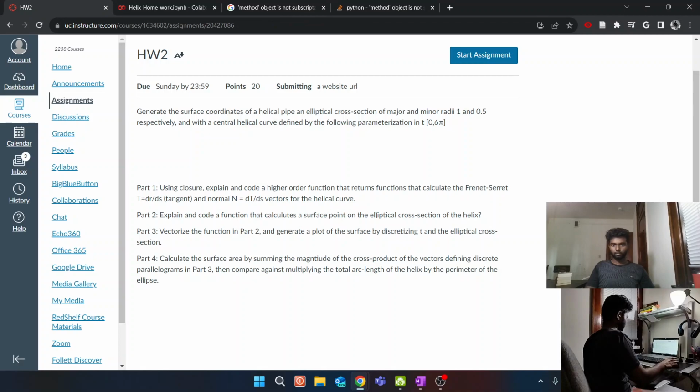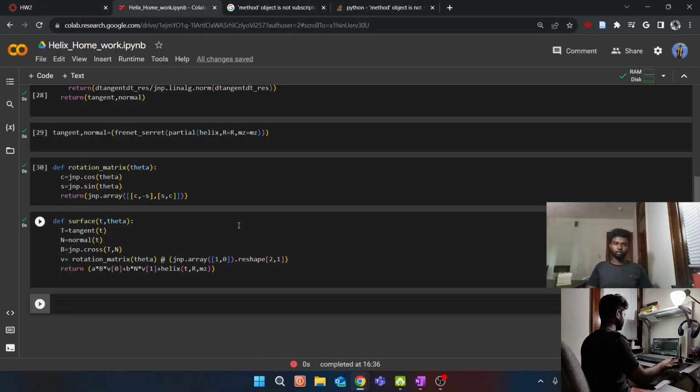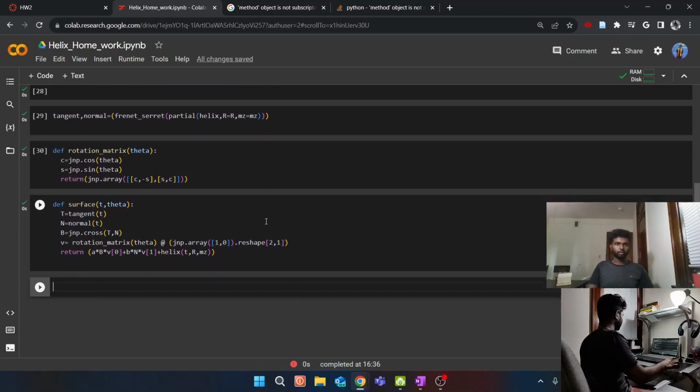Okay, simple. In the next part, the third part, we're going to vectorize the function, and we'll try to fix this error in part three of the homework. We are supposed to do a vectorized function of this and pass different arguments. So catch you guys in part three of the homework.